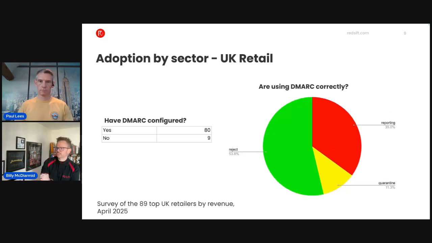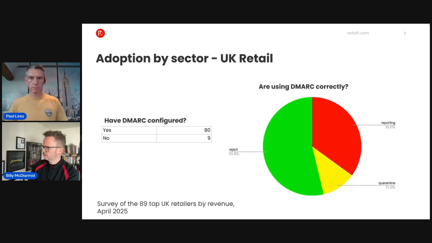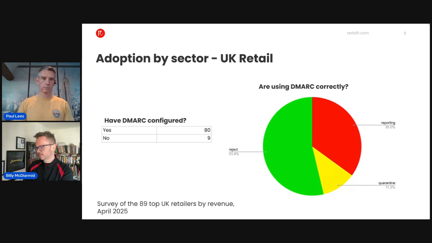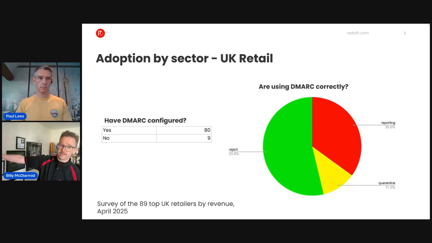More concerningly, actually, is the retail sector, particularly because there were some big brands in here, and this is the top 89 UK retailers by revenue. And out of the 89 that I surveyed, 9 had no DMARC policy configured at all, which was very, very odd. And when I looked at the data, there were some big brands in there who didn't have it configured. It was very strange. Some well-known high street brands that when I walk down Argyle Street in Glasgow, the shop is right there. Okay, I see it, and I'm a little bit concerned by that.